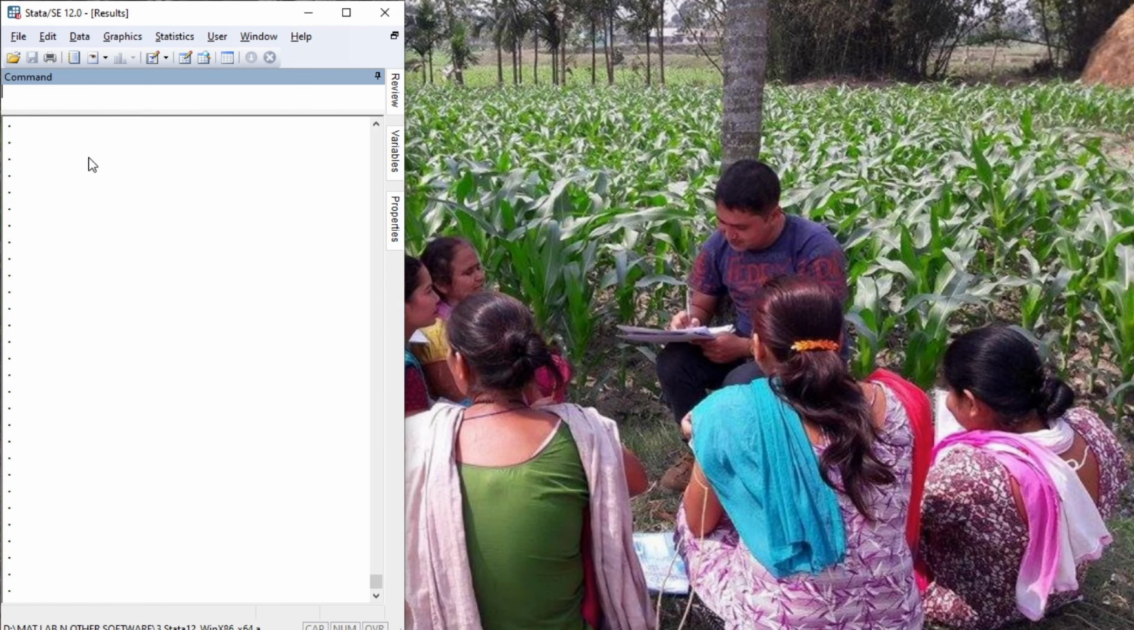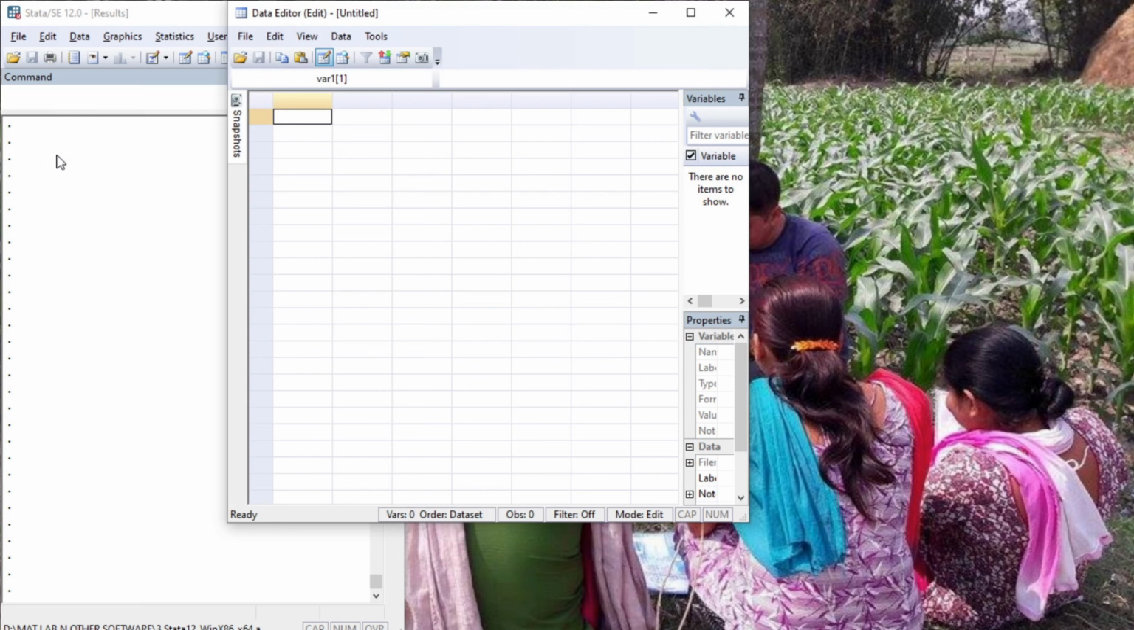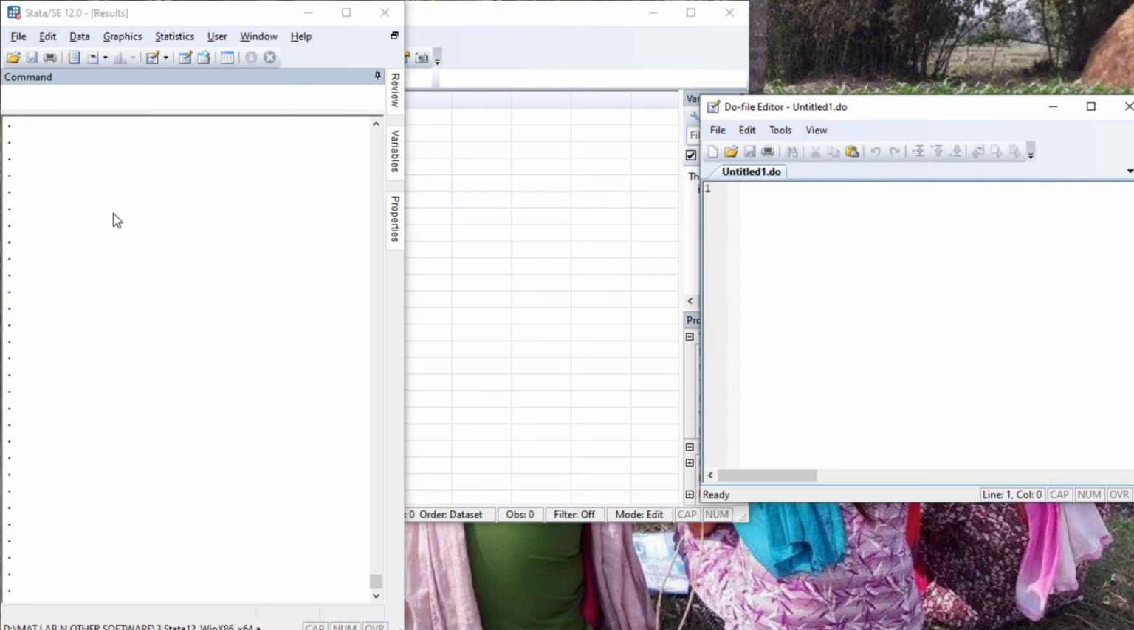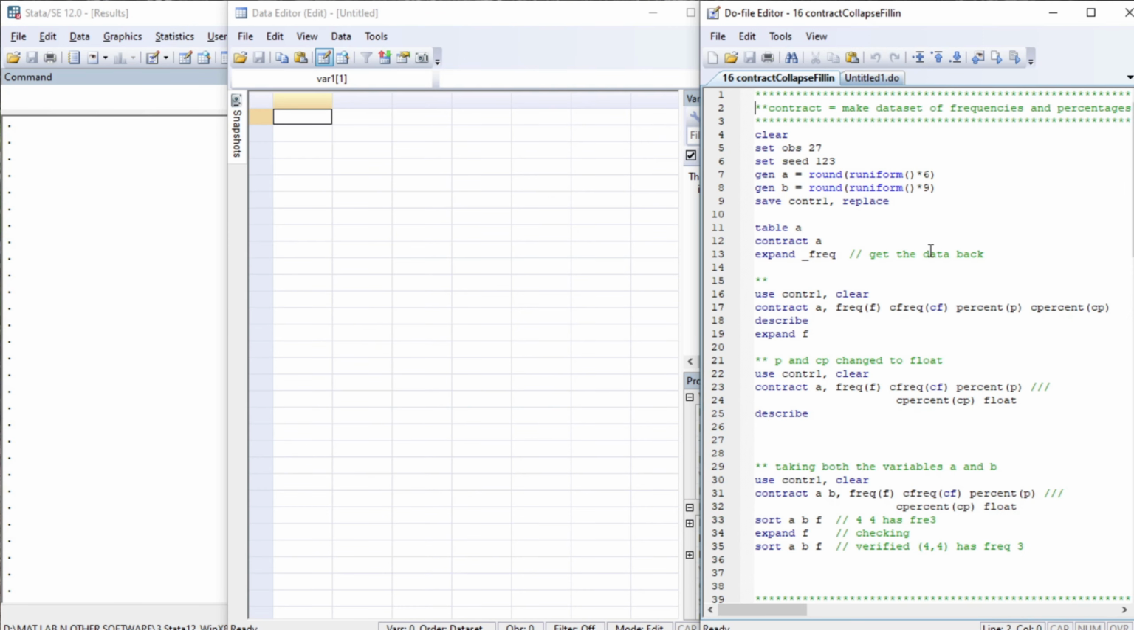In this tutorial, we'll deal with the commands contract, collapse, and fillin. These are very useful commands in reorganizing and combining datasets. Let's begin. With this main Stata interface, press Ctrl 8 for activating the data editor and Ctrl 9 for activating the do file. So the first command is contract.